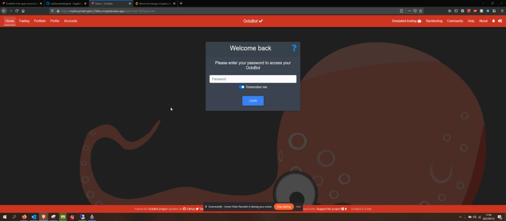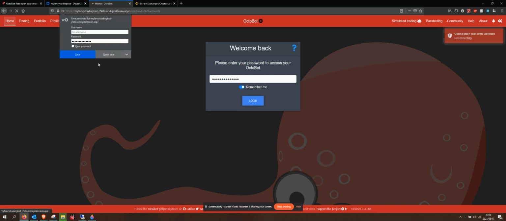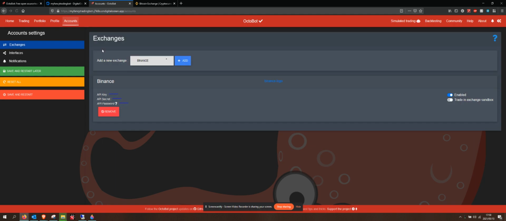So I didn't restart, I just refreshed the page after I had inputted my password. Now I can go and paste my password in there that I've copied and hit login, and let's hit save. Cool. Okay. So now it took me back to the accounts page, and this is where it says I have a Binance account that I can possibly set up.